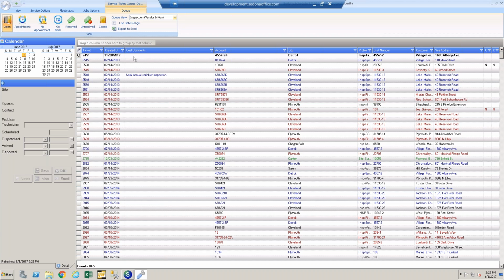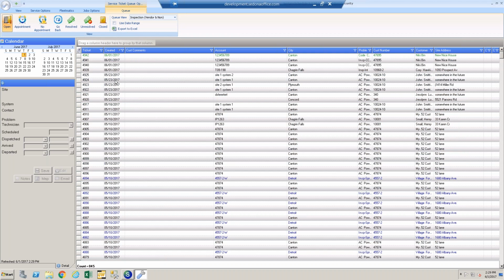I'm going to click on vendor and non so I get both. And then I'm going to sort by the created column so I can see the ones that we just created. And here they are.